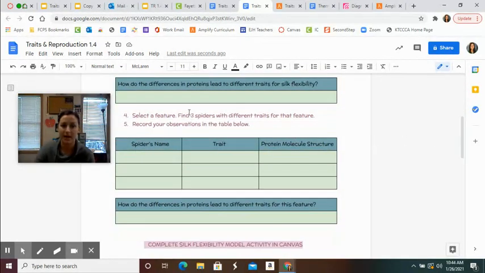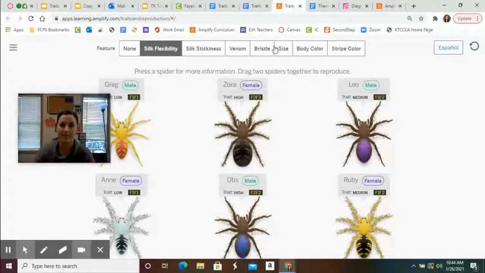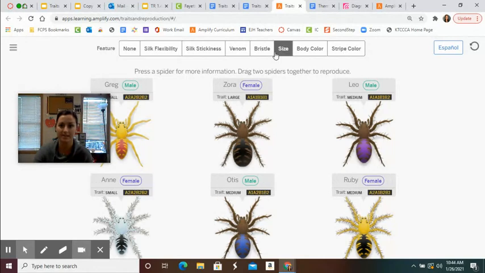This time, I'm going to have you pick a feature of your choice, and then you're going to find 3 spiders that have different traits for that feature. So what that means is you have a bunch of options up here. You could do silk stickiness, venom, all of these different things. So if I was going to do size, you can see that I have small, medium, and large.